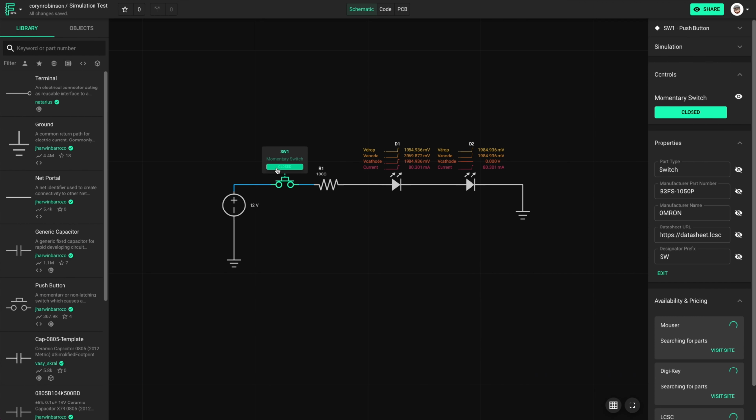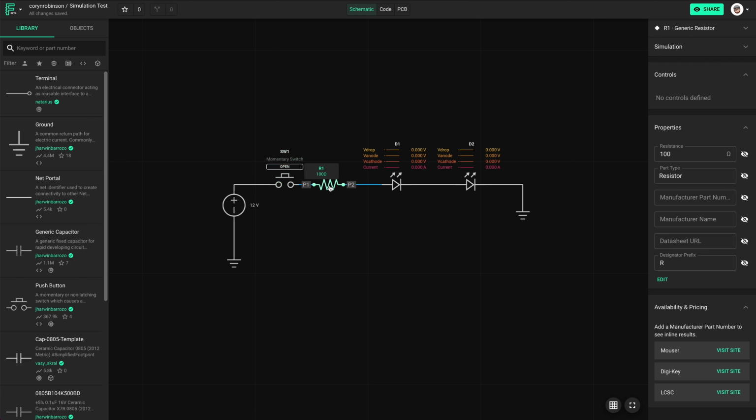When quickly simulating a circuit, you will likely run into uncommon part values. For example, if I want to find the value of this resistor, we need to find the voltage drop across the resistor, which is 12 volts minus the forward voltage of the LED, which is 1.7 times 2. That equals 8.6 volts. Then we can use Ohm's law to calculate the resistance. So 8.6 volts divided by 20 milliamps equals 430 ohms.